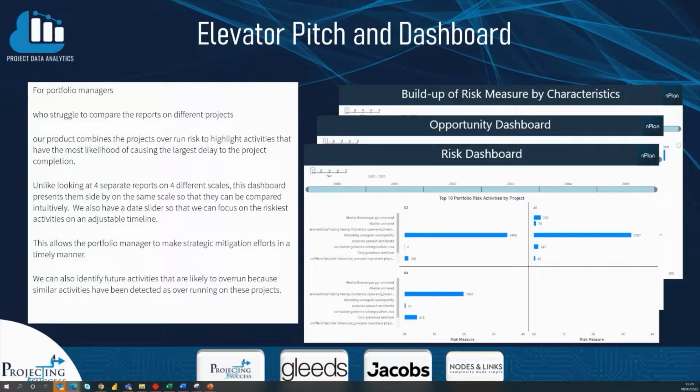For portfolio managers who struggle to compare the reports on different projects, our product combines the projects' overrun risk to highlight activities that have the most likelihood of causing the largest delay to the project completion. Unlike looking at 4 separate reports on 4 different scales, this dashboard presents them side by side on the same scale so that they can be compared intuitively.